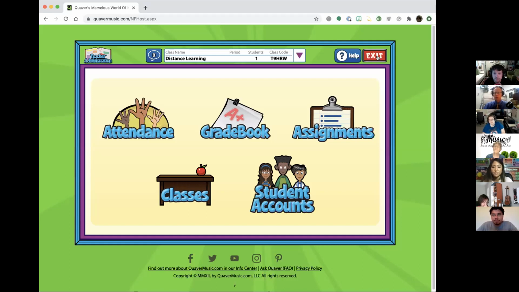I'll see if I can work with Nathan Miner or someone from IT and have the information submitted to Quaver so that we can get students set up on that single sign-in.